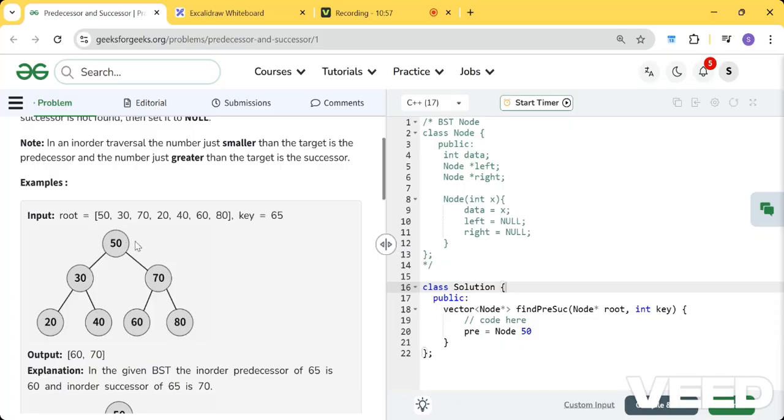So 50 is our predecessor value. For a bigger value, because I want a value that is very near to 65, do I need to go left or right? I need to go right because at the right there's a bigger value. Okay. So I'm sitting on 70. But can 70 be my possible predecessor? No, it cannot be. I have taken a very bigger value. So 70 cannot be my possible answer.